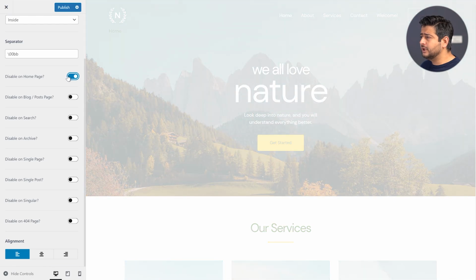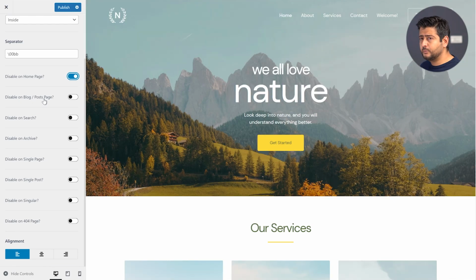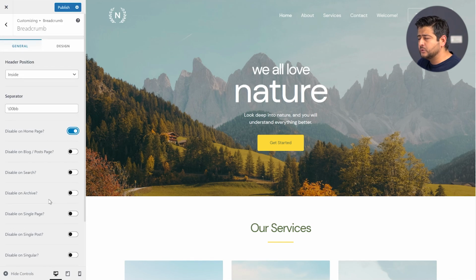Let's enable it. But you can also enable or disable it on blog post feed pages, search pages, archive pages, single posts, singular pages, and 404 pages. And you can also change the alignment for the breadcrumbs. So you can set it to left align, center align, and right align. So this gives you, again, creative control over where you want to place your breadcrumbs, on what pages, and even how you want to place them. Complete control over to you while not spending time diving into code. Everything is visual and easy to set up.